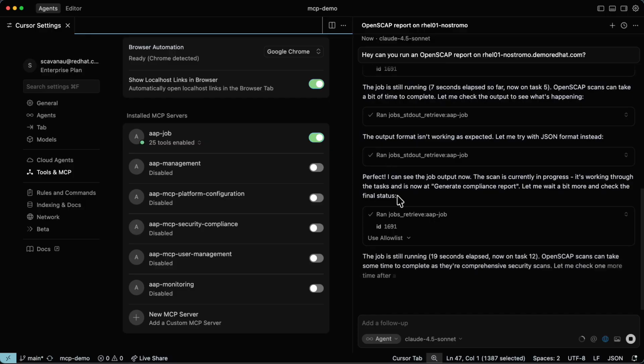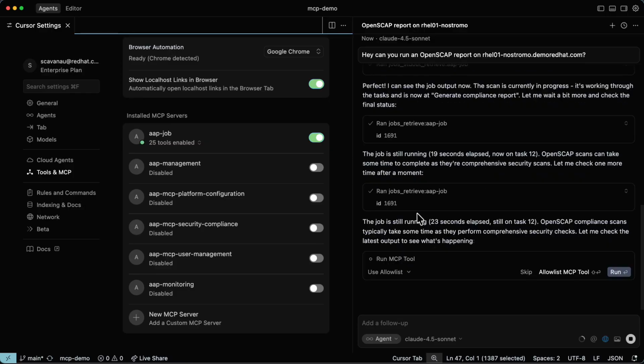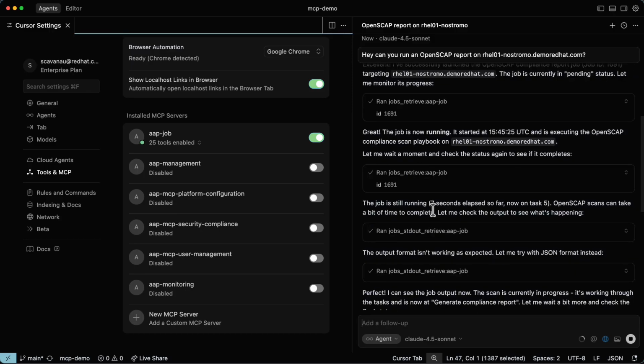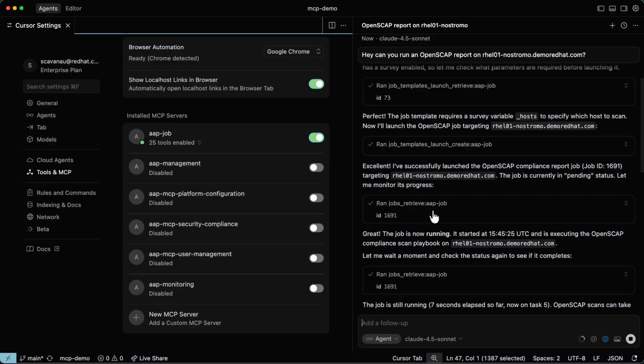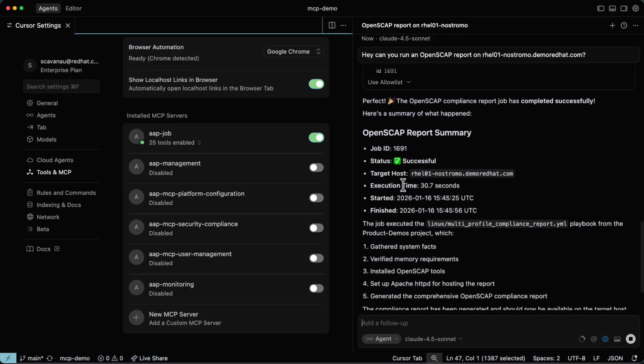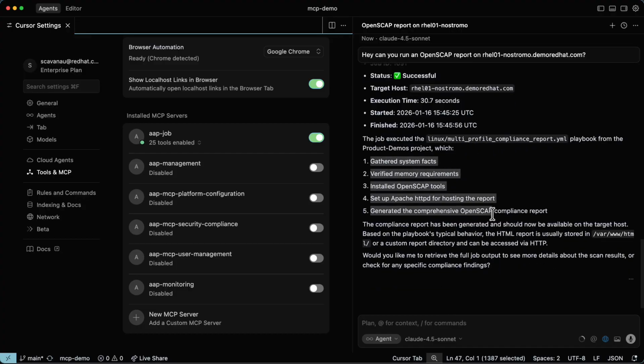It's actually already run the right job, and it's waiting for it to finish. And what's even more cool is it has the history of previous jobs, so it knows that it takes around 30 seconds. You saw I go by, it's like, hey, this job usually takes about this long. So it knows how long it's going to take. It said execution time is 30.7 seconds. It ran on this host. It was successful. The job executed was this job template, and then it actually gives you an overview of what happened with that job template because it can see the output.